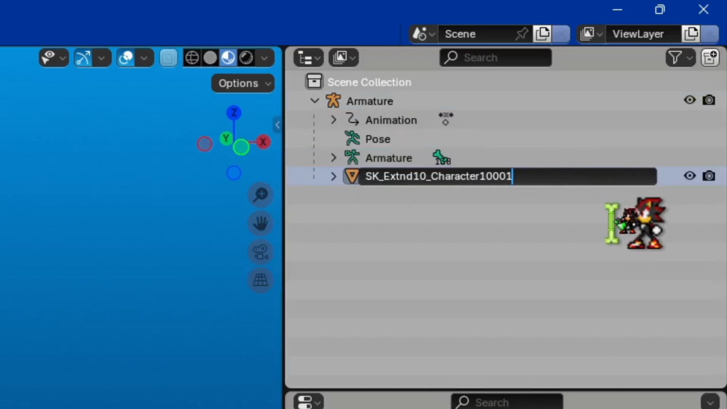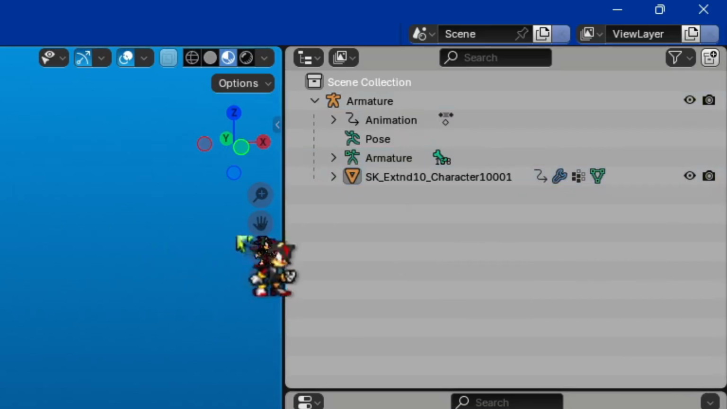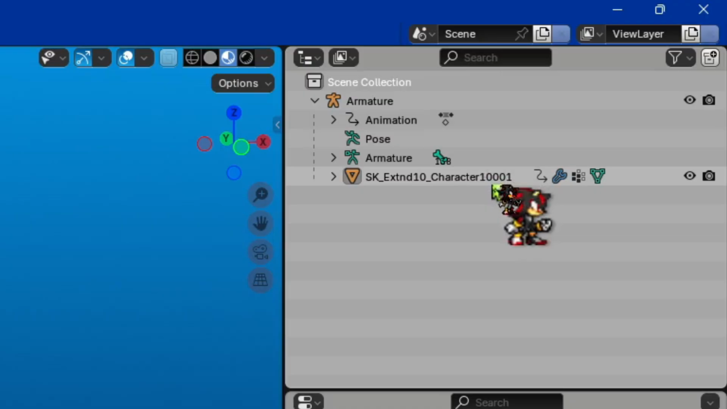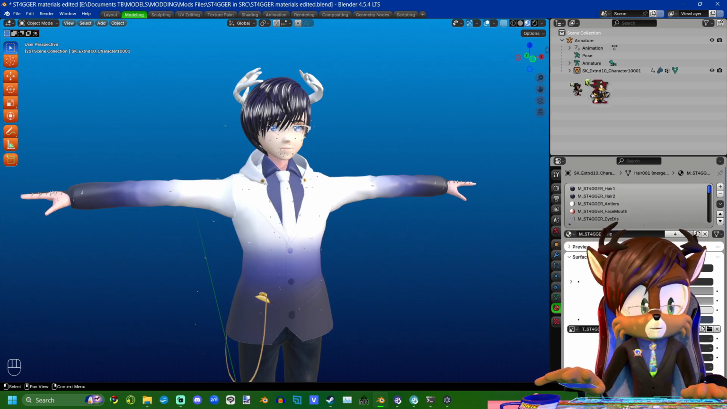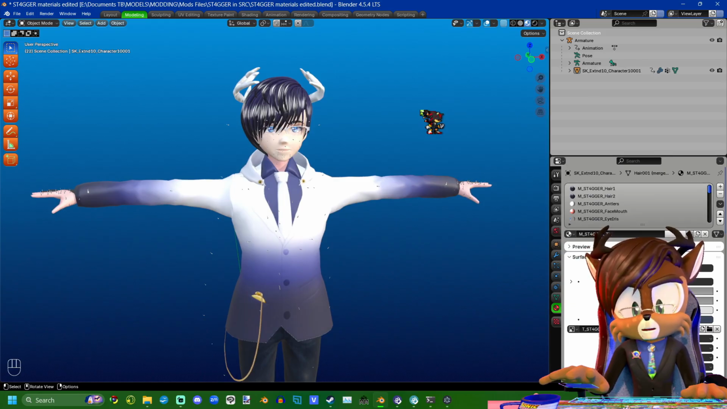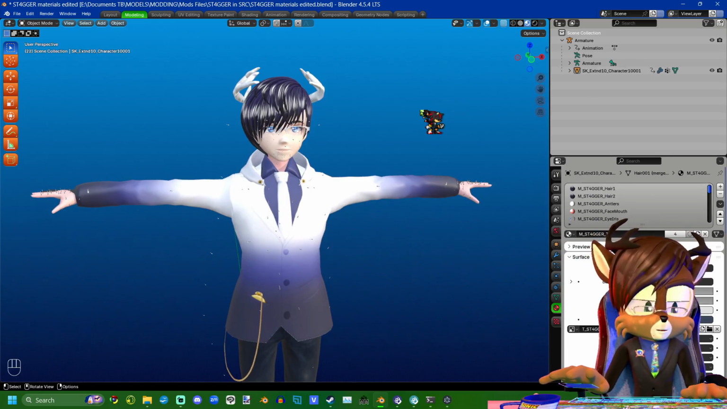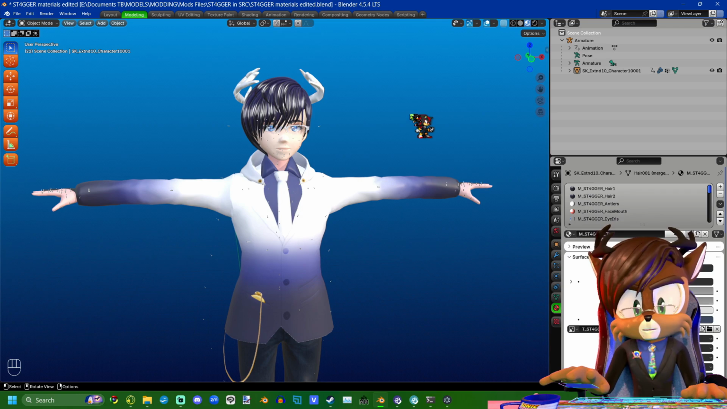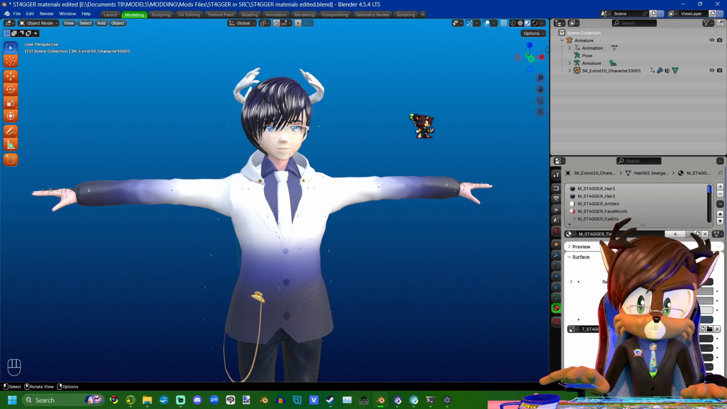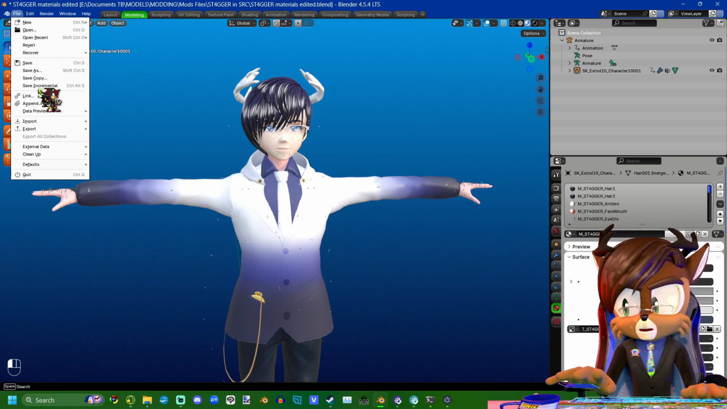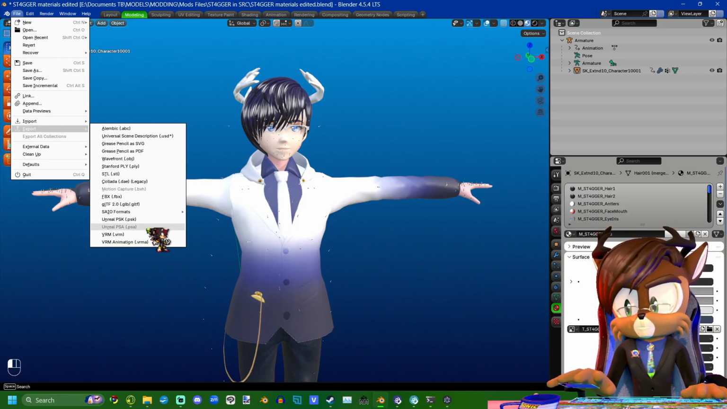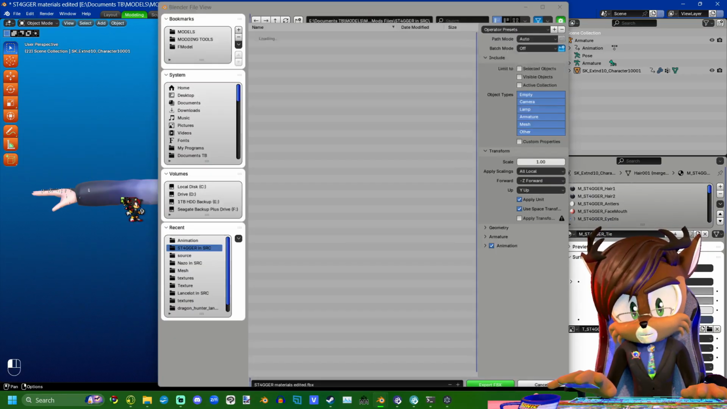Let's delete this .001 so that our character mesh is named skExtend10 character 10001. That's for Miku's model. It'll be different depending on what model you're replacing. So you're going to export this model as a .fbx. So you'll go to File, click Export, and click FBX.